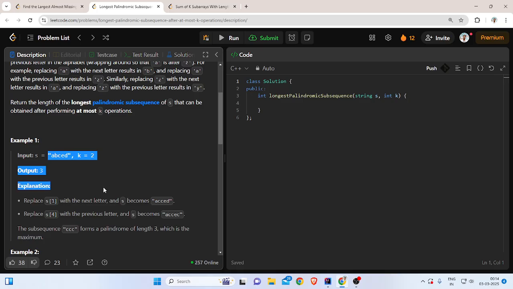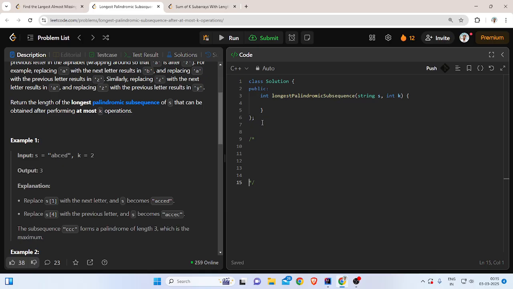Initially, it might look like something greedy, but it is not. It gives a lot of hints towards it being a DP. So I can just take an example and write something like this.